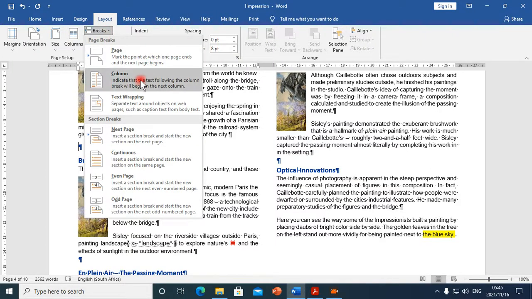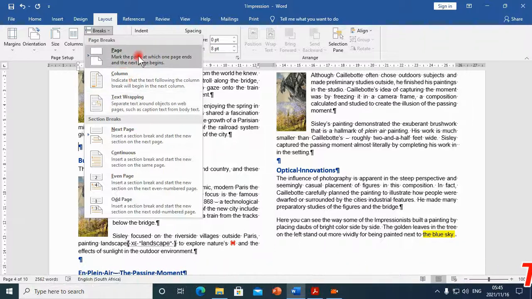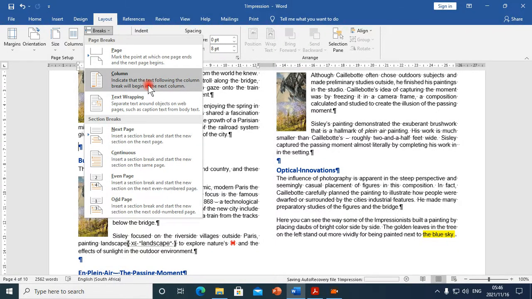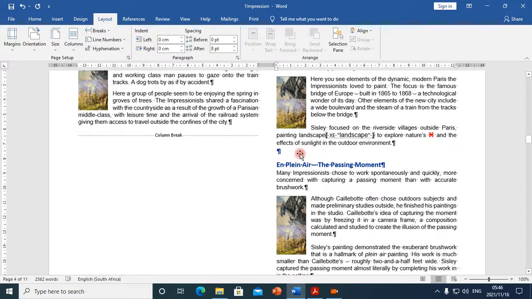You have a page break, you have a column break, text wrapping, next page. These are section breaks, these are page breaks, but this is a column break. It indicates that the text following the column break will begin in the next column. Okay, so you click there. Okay, so it has inserted.